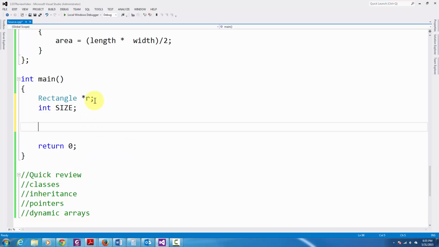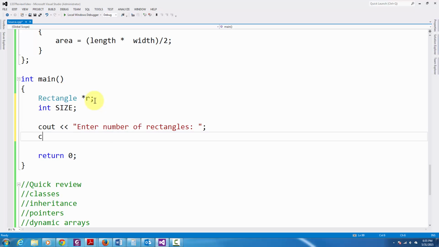And then the next thing, we'll prompt the user and we'll ask, how many rectangles do you have? Alright, so cout, enter number of rectangles. Actually, no inline. Sorry about that. Alright, and then we'll cin the size.